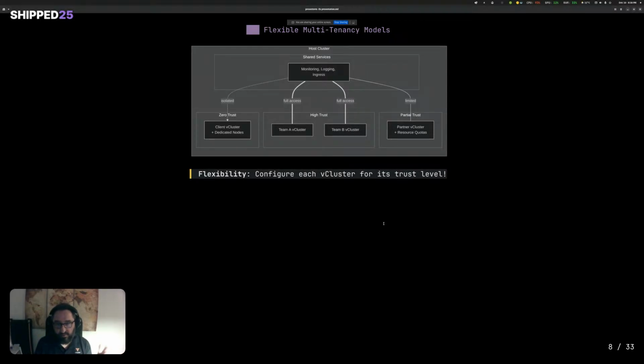Earlier, we talked about shared services versus isolation. And then we have another slider, which gives us the ability to trust or not trust certain tenants or workloads within the tenant.